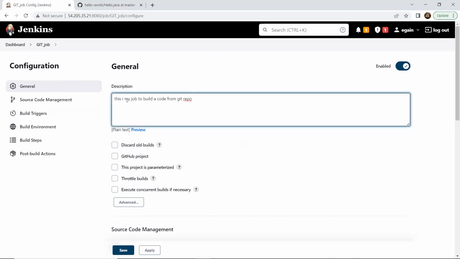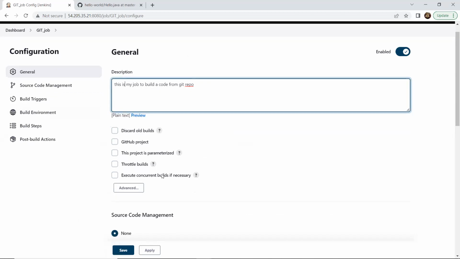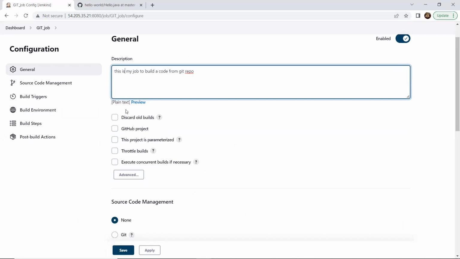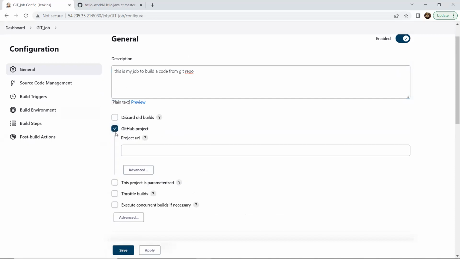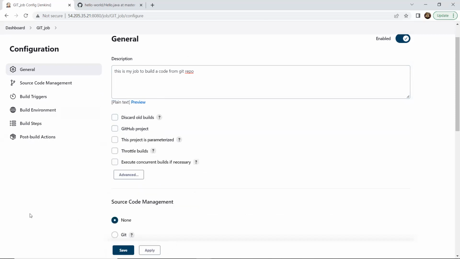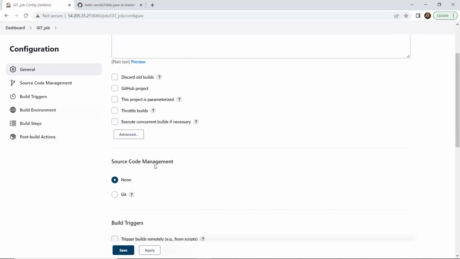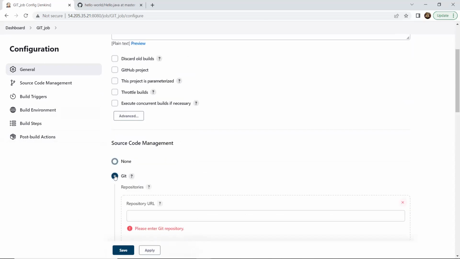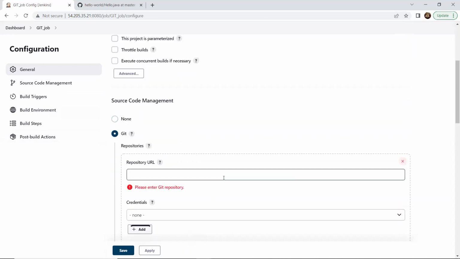This is my description. I can give whatever description. I can name it a GitHub project, but let's leave it. I'm not giving a name. Coming to source code management, we were leaving it as none before, because we were just executing a shell script. But now we will use Git. For Git, we will provide a repository URL.